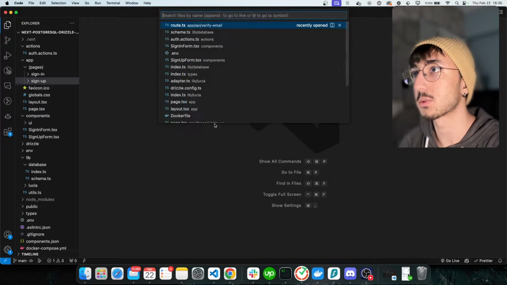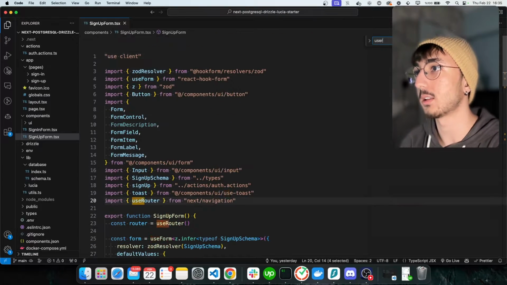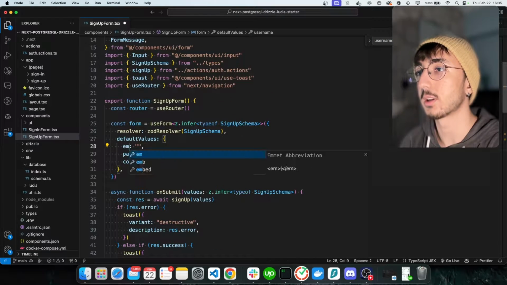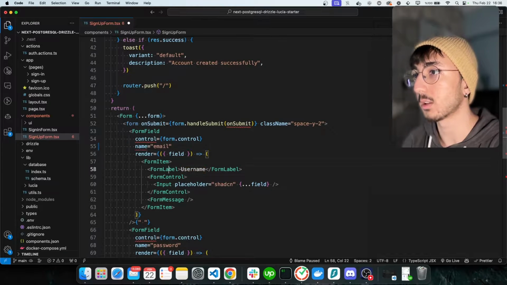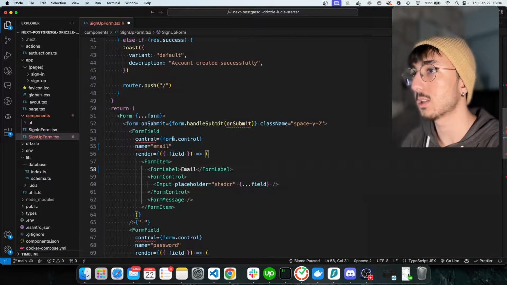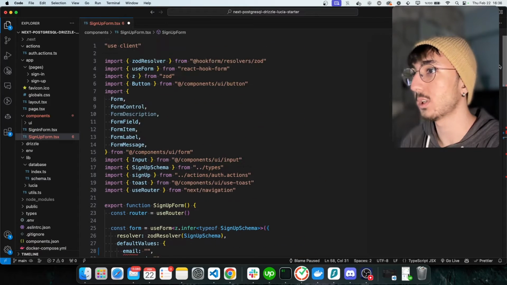So let's go to the sign-up page first. Then I will look for username. I will change it to email. I will do the same thing here, email, and change the label as well. And that should be good.